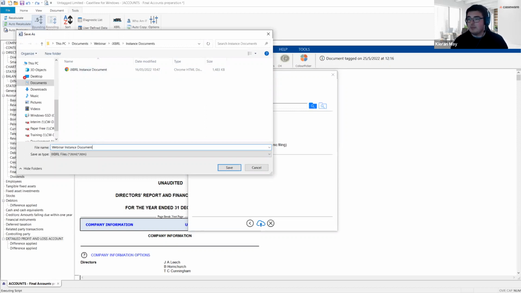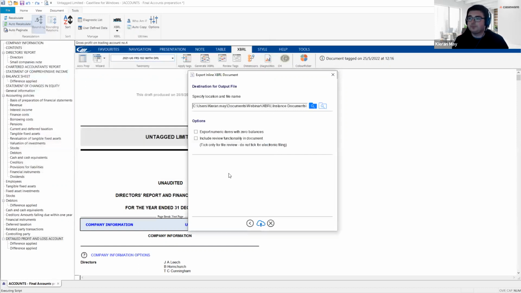As soon as I've got that name in place, I will save it down. Now I've got a couple of tick box options down at the bottom here. The first tick box option is to export numeric items with 0 balances. Now, depending on where you're submitting, it's not a requirement under most circumstances to export numeric items with 0 balances, but there's no harm in doing it. So you can certainly tick that option.